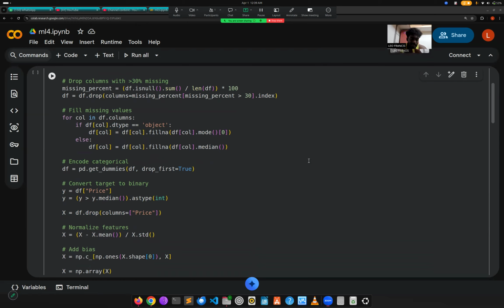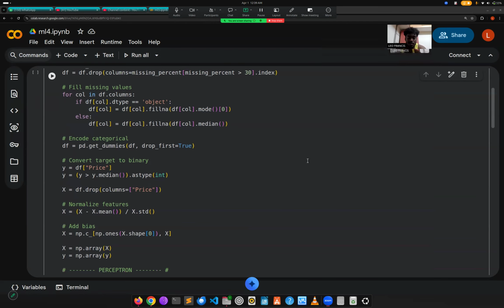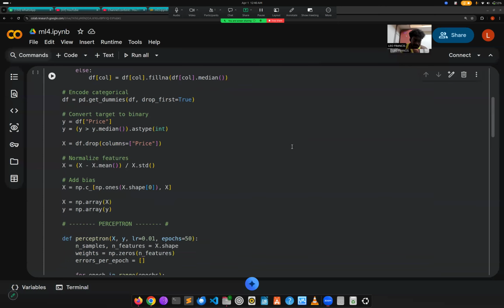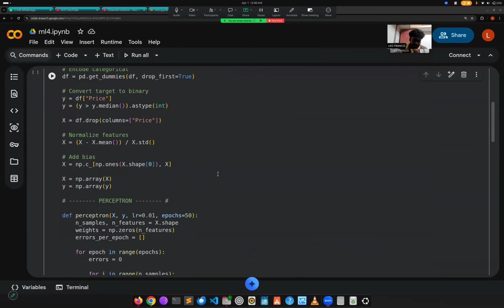After that, I define the target variable, which is price, and I convert it into a binary form: values above the median are labeled as 1, and values below the median are labeled as 0. So this converts the problem into a binary classification task, and I normalize all input features so that the mean is 0 and the standard deviation is 1. This ensures stable and faster learning. I also add a bias term, which helps the model fit the data better.